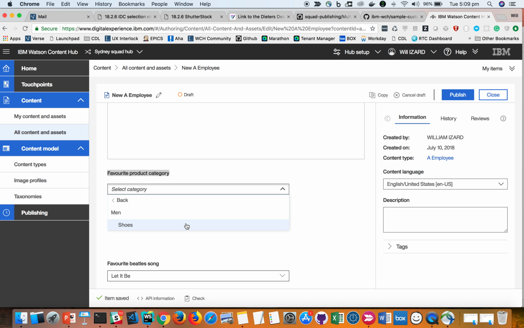This one here is selecting a category through a tree picker from a third-party commerce system, for example, Digital Commerce or IDC or Magento or so forth. But more generally, this is just a widget which is like a tree picker that could come from any third-party system. The selections are coming from a third-party system. The selected item is stored as a text element.